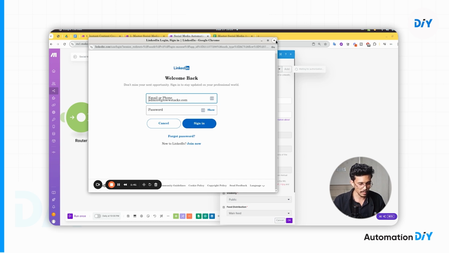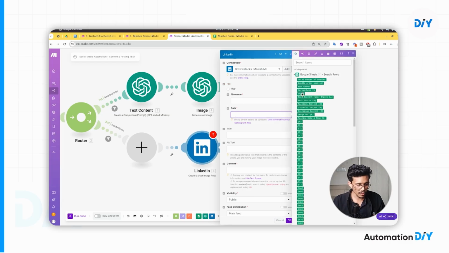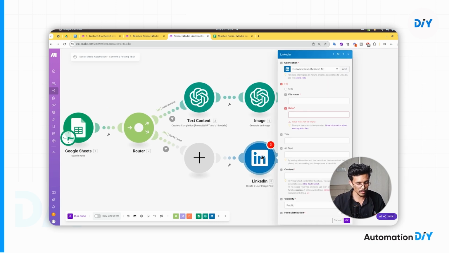After signing in to your LinkedIn account, the connection will be visible in this drop down. You can go with that particular connection. After doing this, all the configurations will appear. Here you can see that in the files section, it's taking the image in buffer format, which is not coming from our previous module generated by GPT. Basically, the image is generated by GPT as a publicly accessible URL, but not in buffer format. So before creating the post, we have to convert that URL into buffer format.